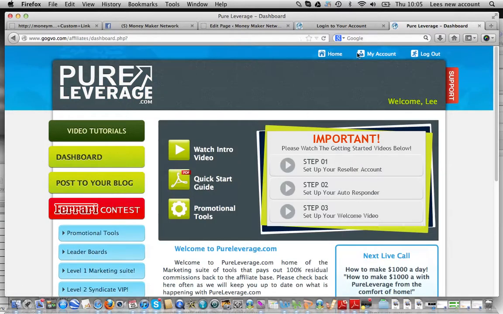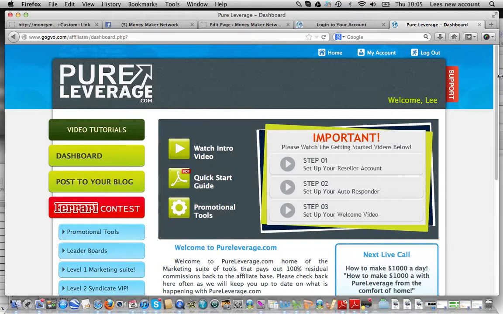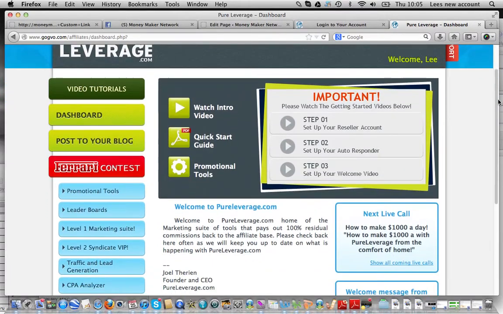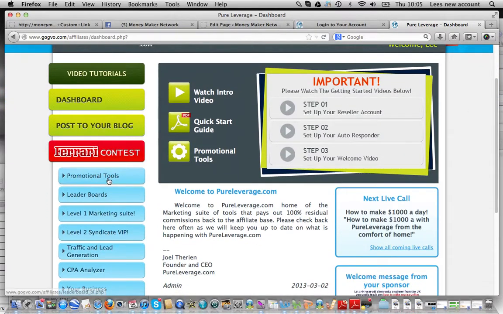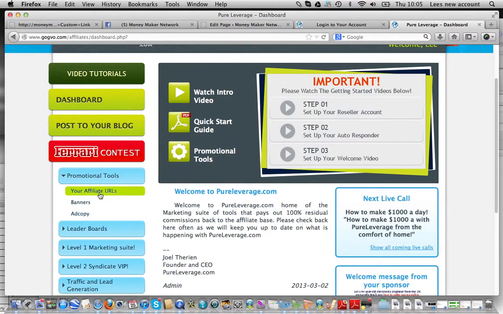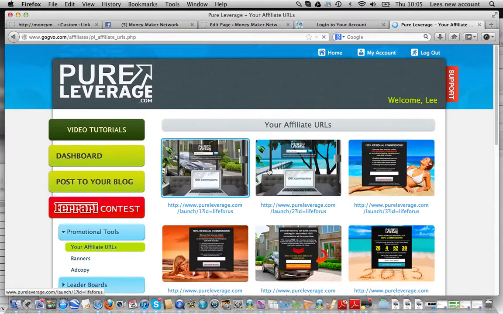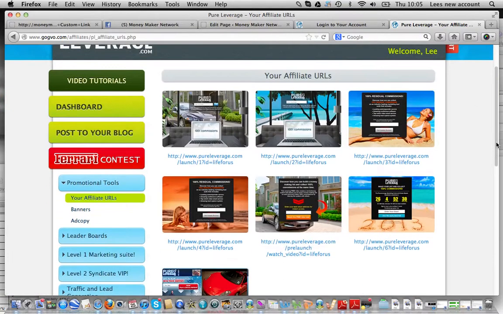Once I'm in the back office, this should all look familiar to you. I would think a lot of you have gone in to promotional tools, clicked on your affiliate URLs, and up comes the very attractive squeeze pages. Now, you can select any of these. My suggestion would be probably working with squeeze page 2, possibly this one here, which is pre-launch, or 3 or 4, but 2 seems to be converting very well.